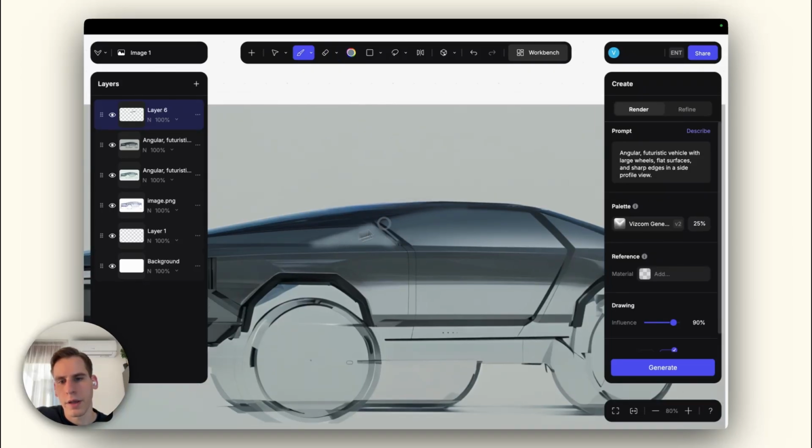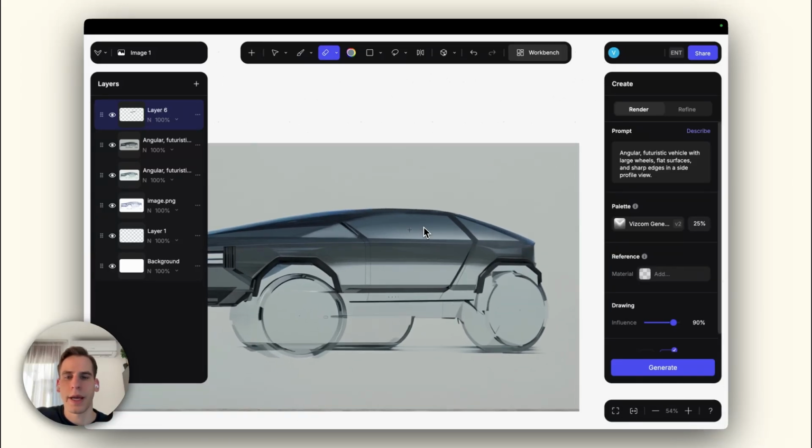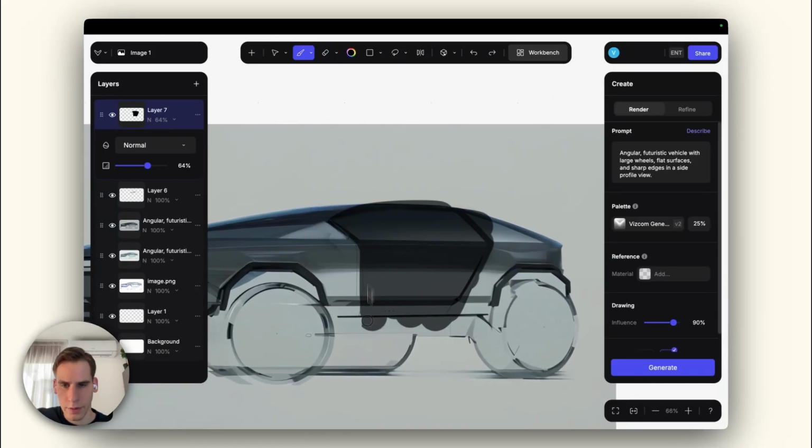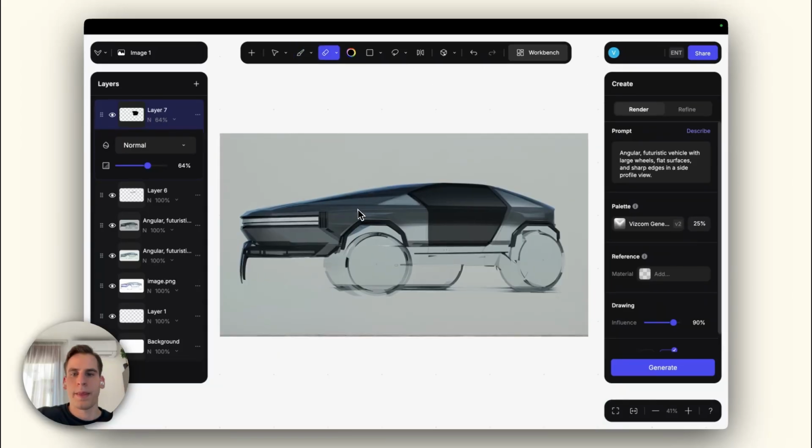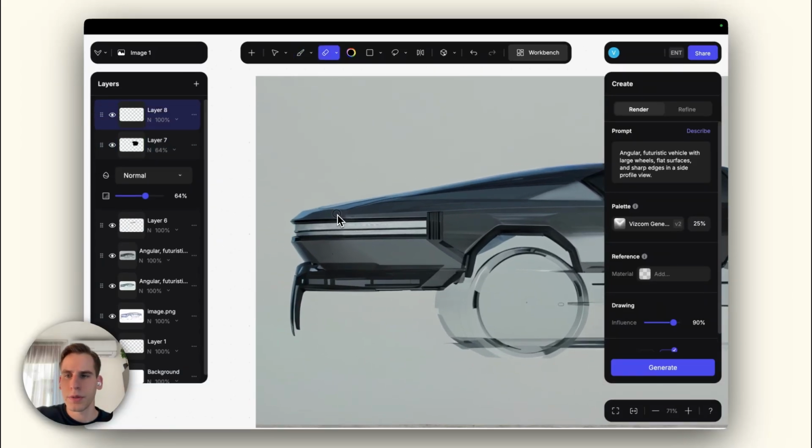I want to have a harsher highlight here, or stronger. And I also want to define this as a cabin. This could be a nice gull-wing door, for example. Now I also want to define this front mask a bit more. So new layer, and just putting in this black color here.